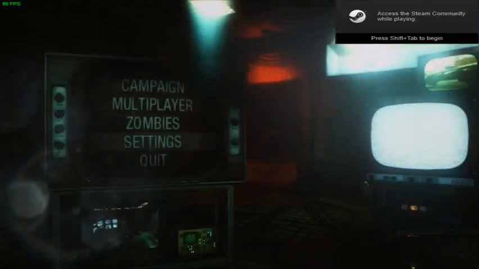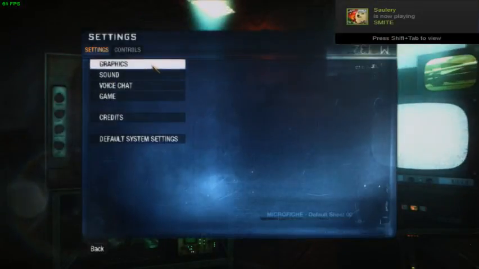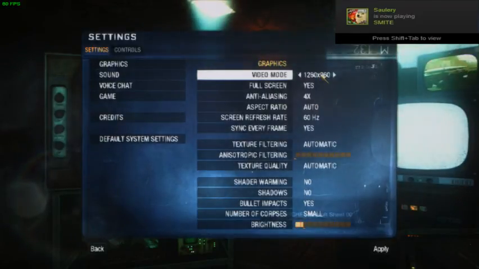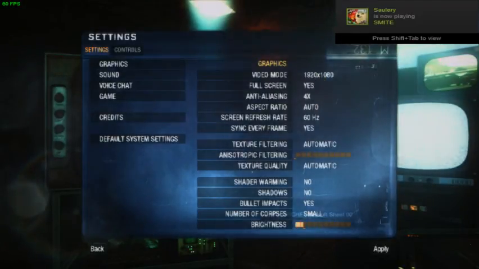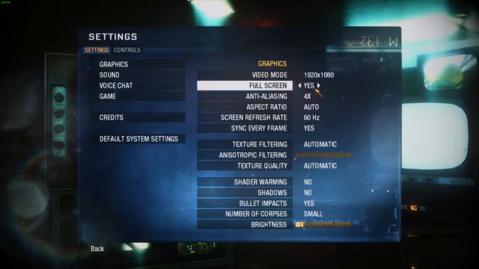Because my game has generated a new config, it's gonna look bad at first. My game took a second to generate a new config after doing that, so just give me a second. 1920 by 1080. Okay, now we're good. And full screen off, please. Okay, there we go. Now we're good.